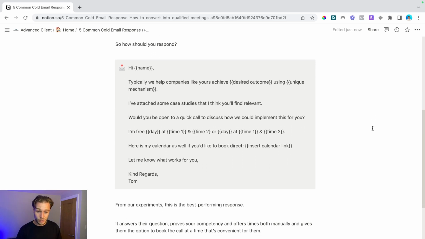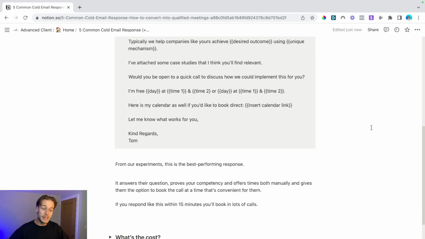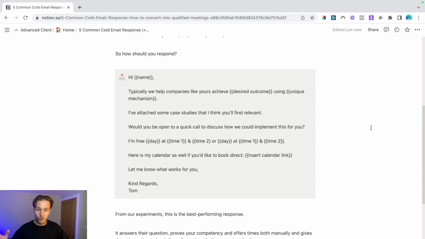It answers their questions, it proves your competency, and offers times both manually and gives them the option to book in a time that's convenient for them. And if you respond like this within 15 minutes, you're going to massively increase your meeting book rate, and it's just going to be a lot easier to get people on a call.